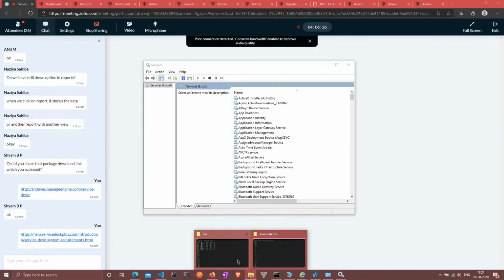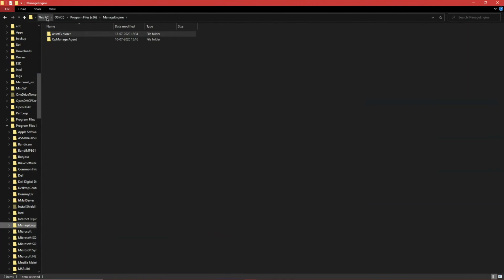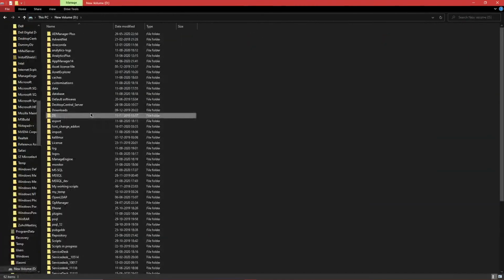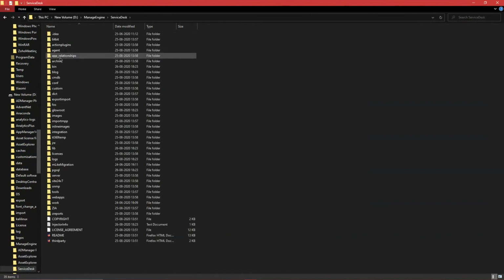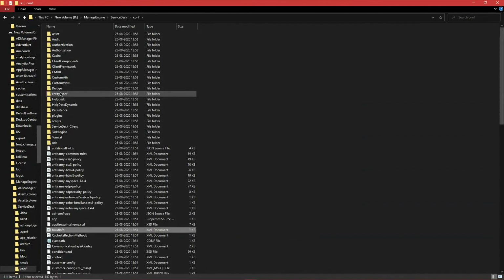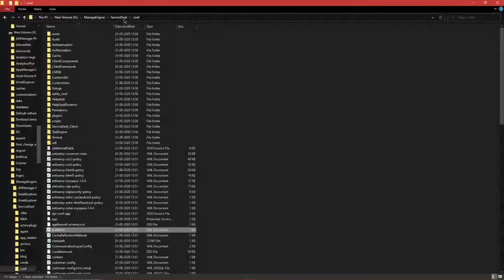let's go ahead and see that in the directory. It's on the ManageEngine service disk. Let me confirm the build info. Yeah, this is the latest version. So let's go ahead and run it.